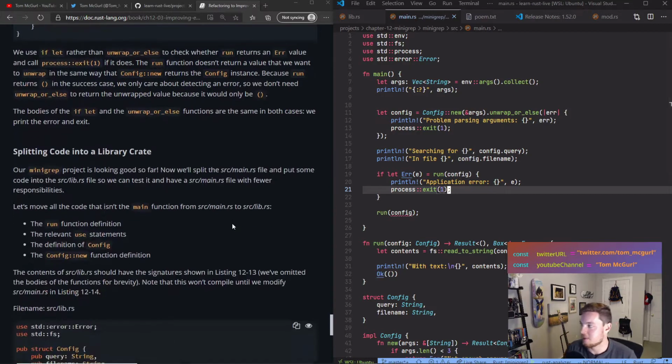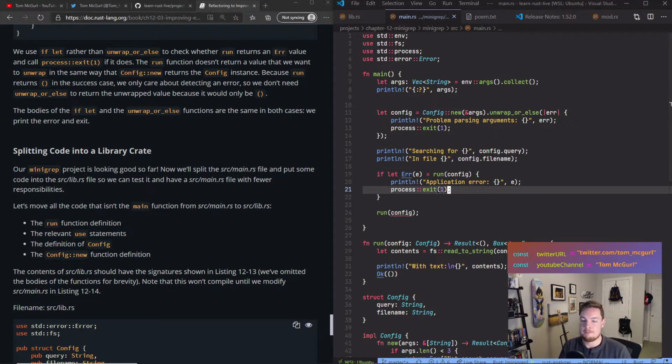Okay, so let's see what this is doing, because we did a little bit here, right? If let, what does it do? We use if let rather than unwrap or else to check whether run returns an error value and call process exit if it does. The run function doesn't return a value that we want to unwrap in the same way that config new returns a config instance. Because run returns the unit type in the success case, we only care about detecting an error, so we don't need unwrap or else to return the unwrapped value. We don't care about the value, so there's no use in unwrapping it. So we just explicitly check for the error.